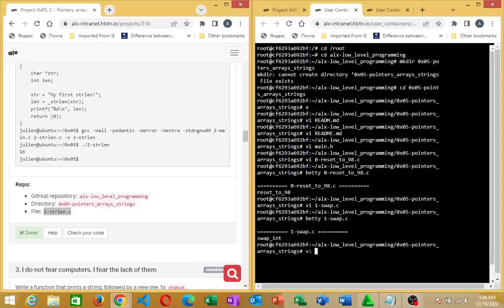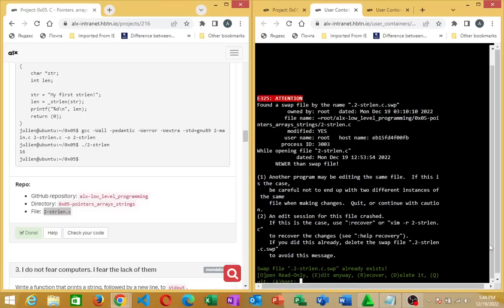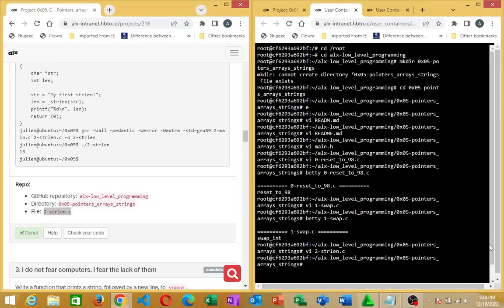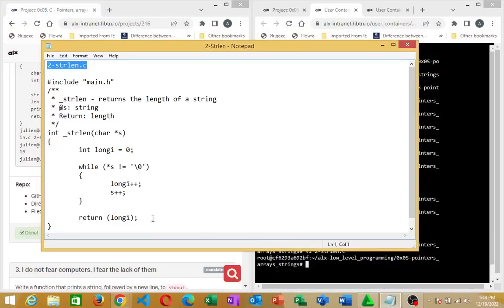Vi, paste that, press tab. Okay, don't bother about this. I don't want to bother my head about this. Let me just quit and show you the code. For the second one, please, this is the code.